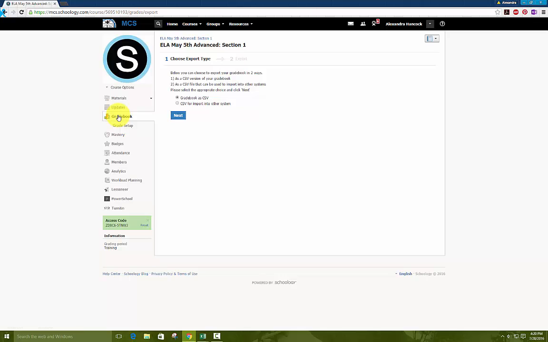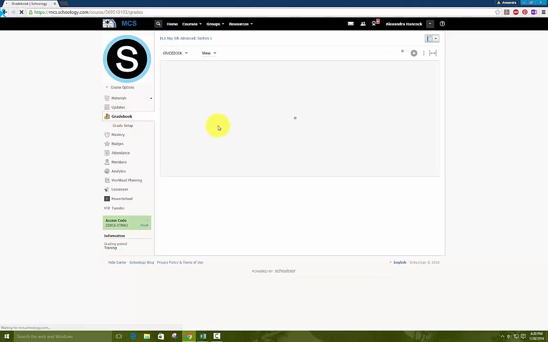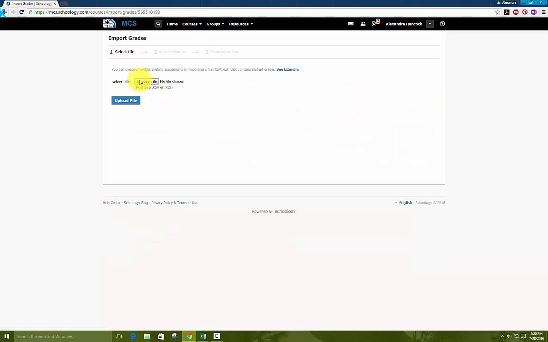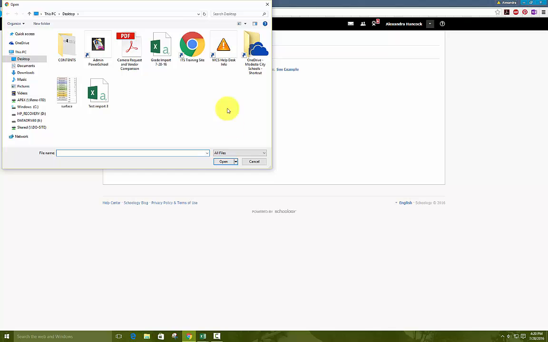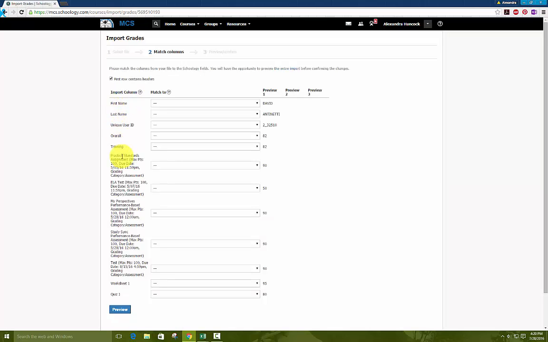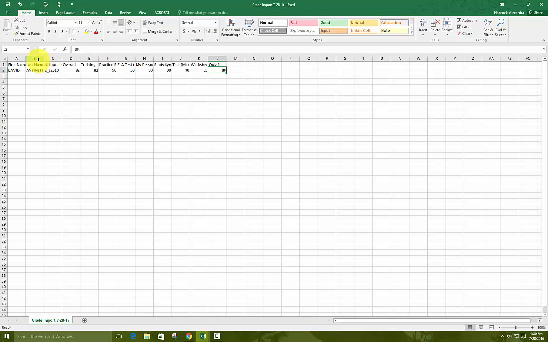So now I can return to Schoology. This window is still open, so I'm just going to click back over to my gradebook. I'm going to go back to those three dots and go ahead and click Import. And I'm going to go ahead and select my file. And here I have this grade import in the date, and I'll go ahead and open that. And I'll go ahead and click Upload. So these columns correspond to the columns in that Excel worksheet that I made. First name, last name, unique ID, overall grade, so on and so forth.